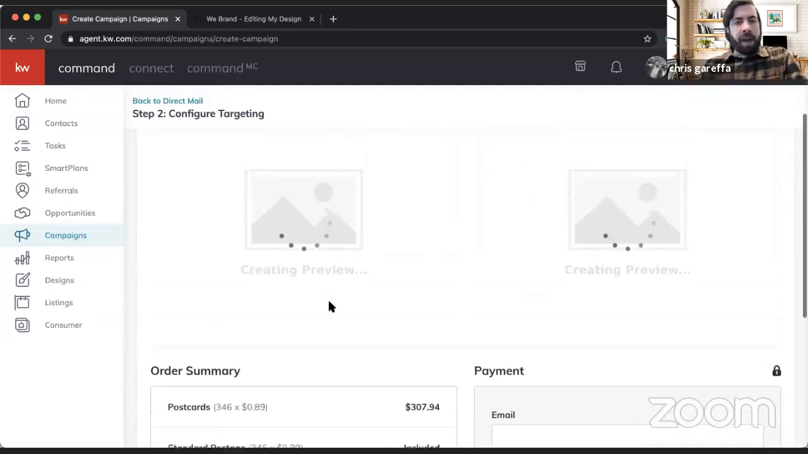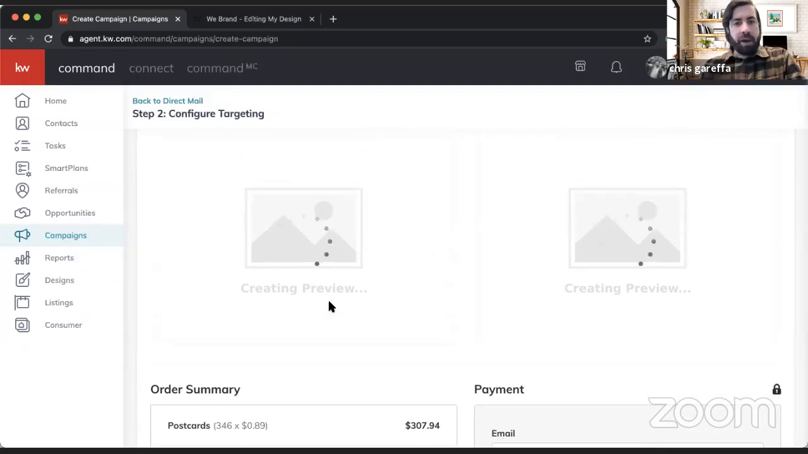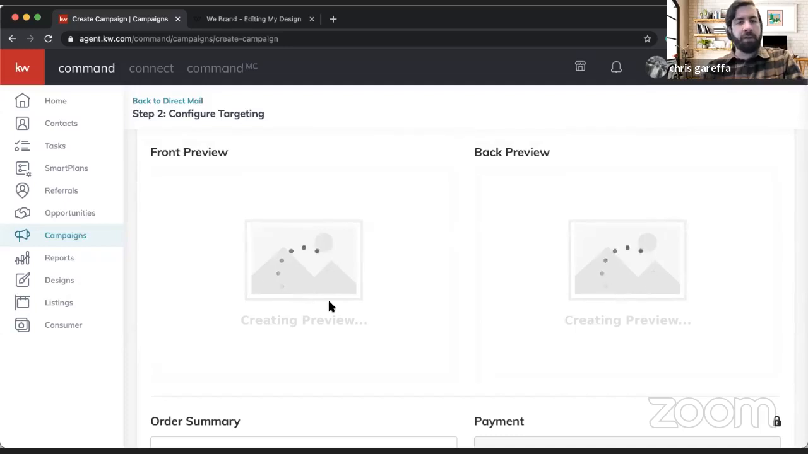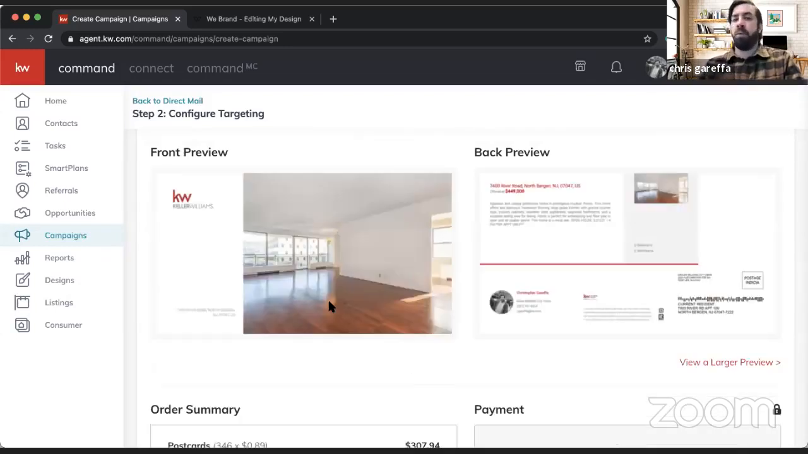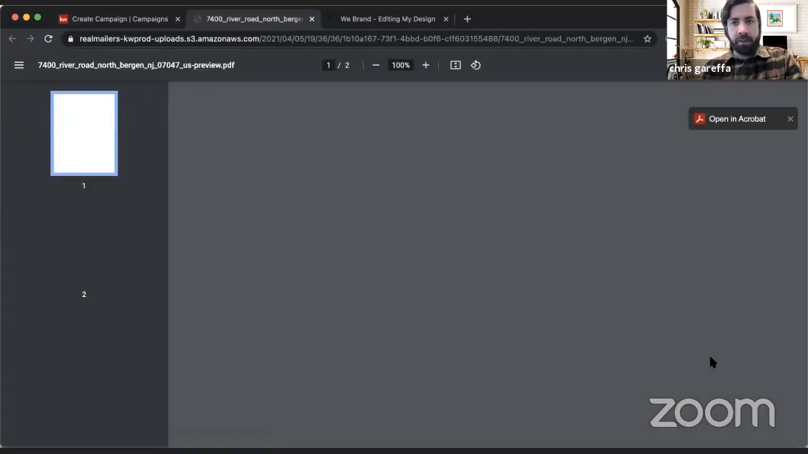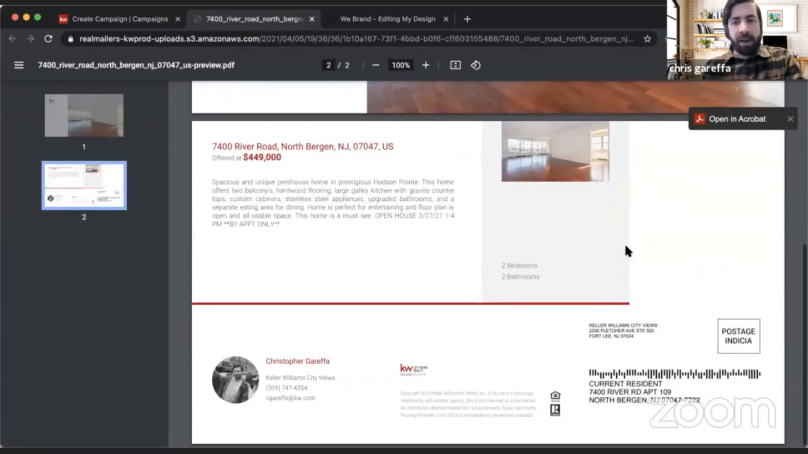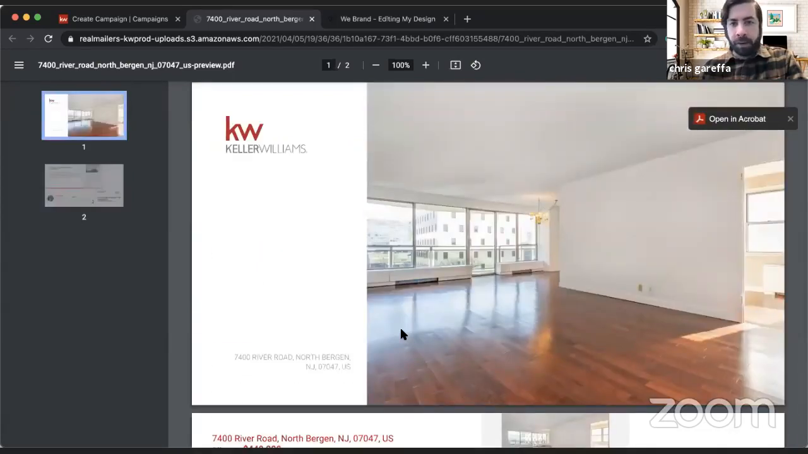And what's going to happen next? It's going to generate a preview. And the preview is going to allow me to see pretty much a proof of the card. Ooh, almost spilled my water there. If we click where it says view larger preview, this is going to give you a nice idea of what the card's going to look like before it's printed. So this is pretty much your proof. Looks really good. It's super clean, very modern looking.